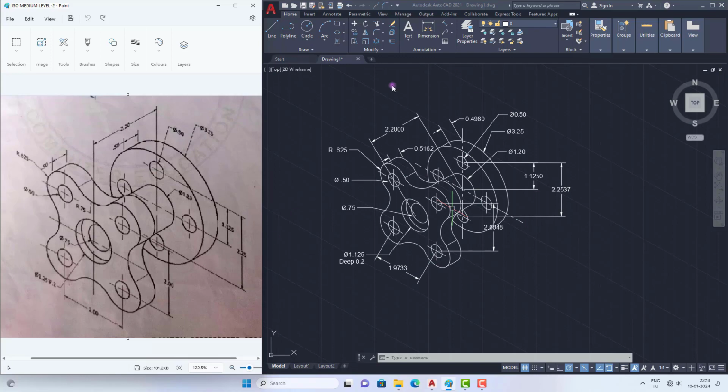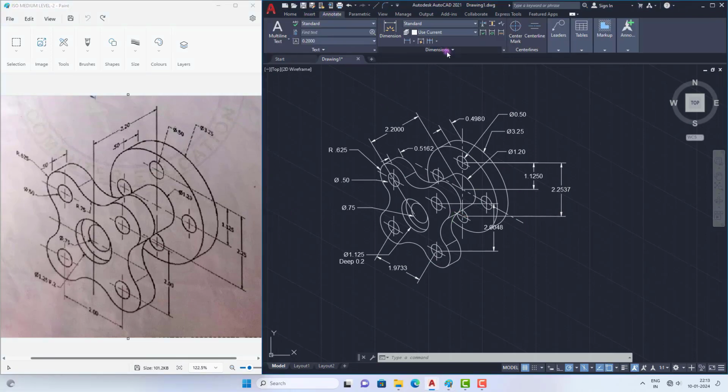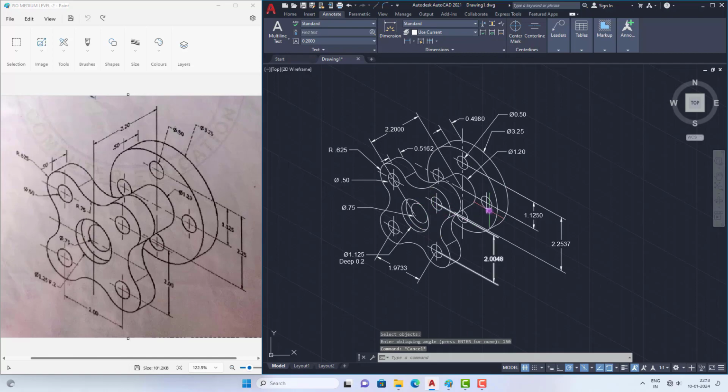Now our task is to align these dimensions with respect to the required angle. For that I am going into the Annotate tab, clicking on the Dimension drop down and clicking the Oblique option. Now I am selecting these dimensions which I need to align towards 150 degrees. I am selecting these and pressing enter. Now give the value 150 and press enter. Now those will be aligned in that direction. And now I am moving this nearer.